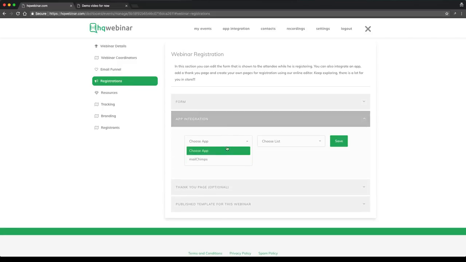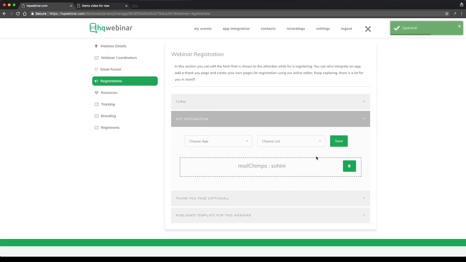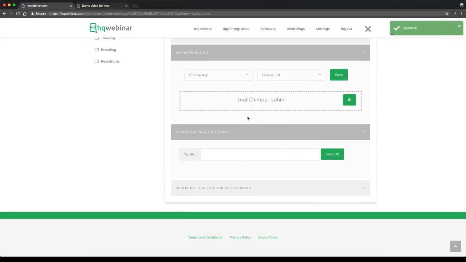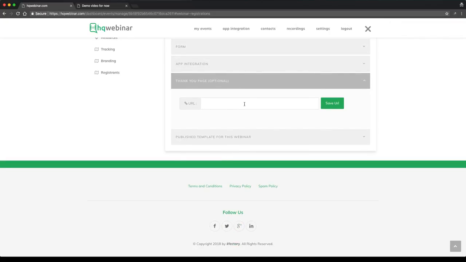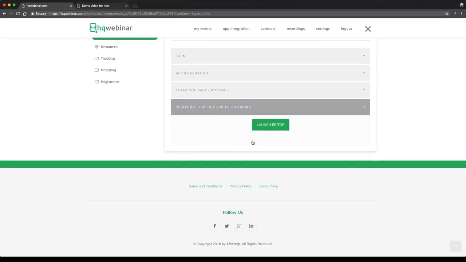So app integration, you can integrate multiple applications here. Right now we'll integrate MailChimp, for example. You select MailChimp, you select the list that you have already created of folks and save it. MailChimp has been integrated. Now, thank you page. If you have a custom thank you page where you want your participants to be redirected after they register, you can put a URL here.